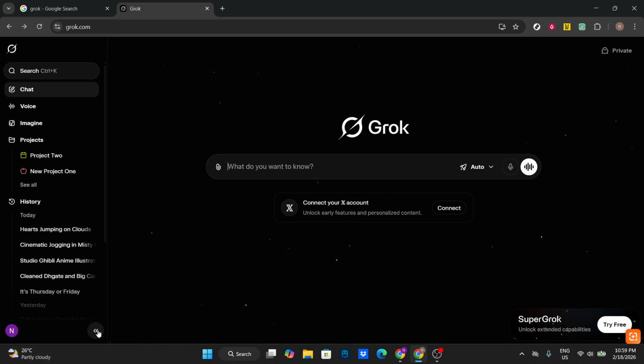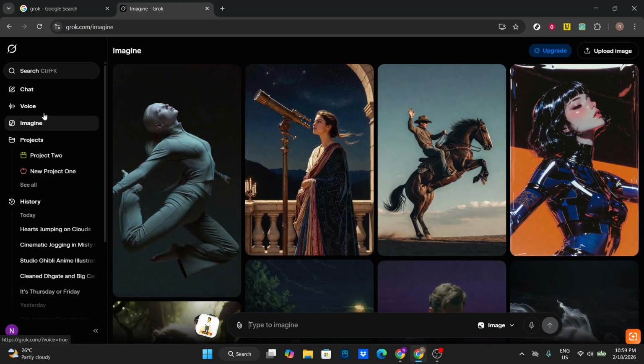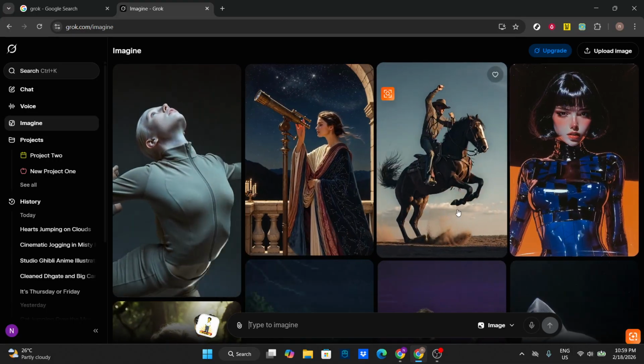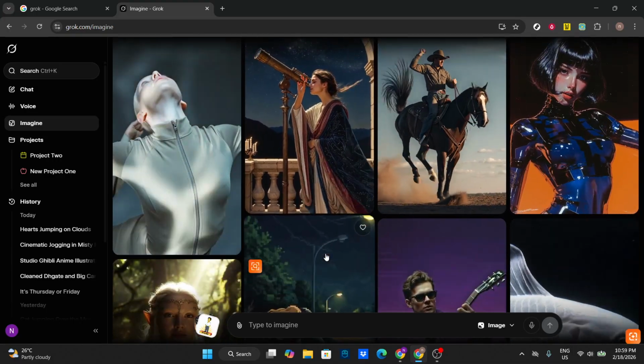From that left-hand panel, click on Imagine. This takes you into the image workspace. The layout is simple and focused, so you can get right to creating. Take a quick look around so you know where things are. We're going to use the attachment control at the bottom.